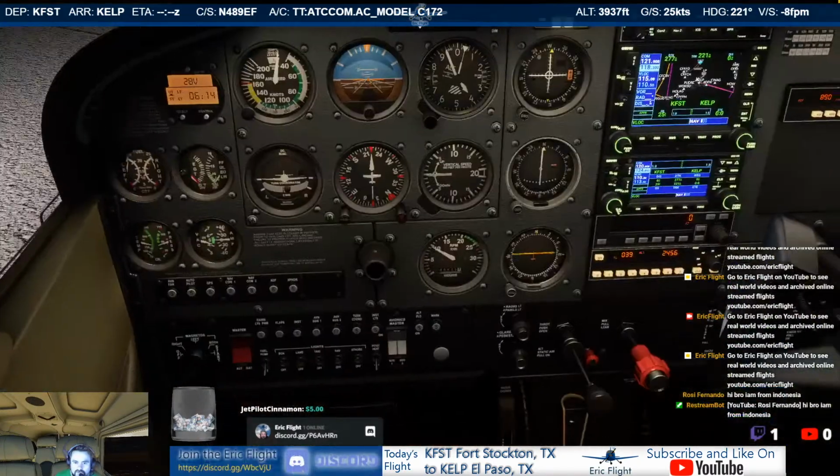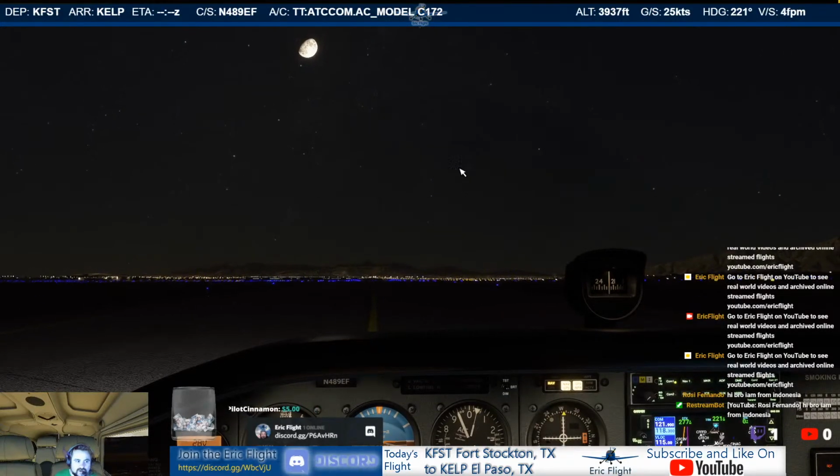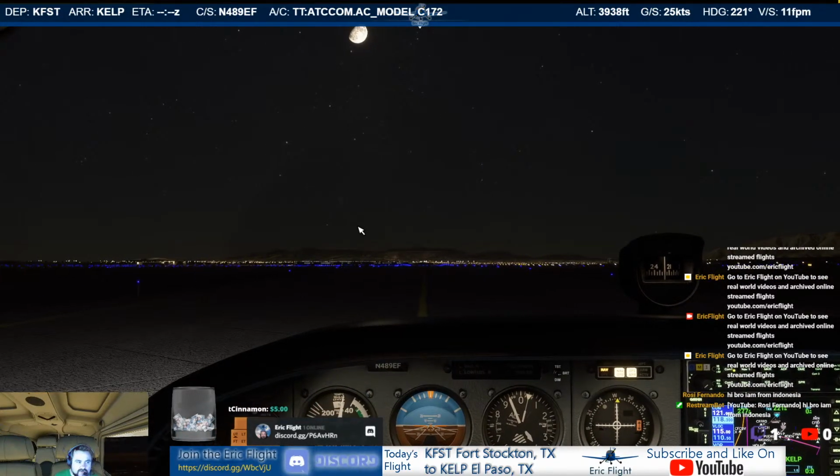Flaps are all the way up, right? Yep. Okay. We don't want to go too fast here. It should be a jog. It should be like you're jogging down the taxiway. That's how fast you want to taxi. But this is El Paso, Texas.